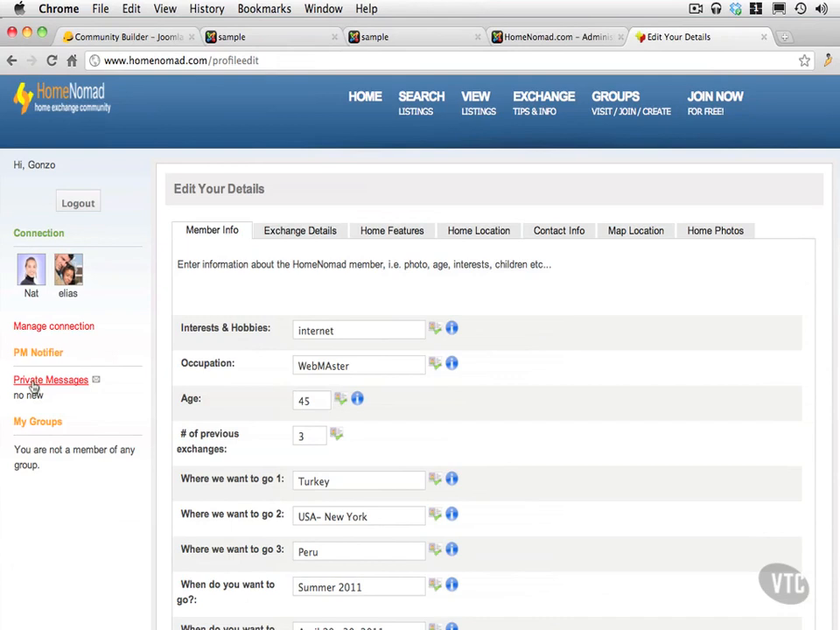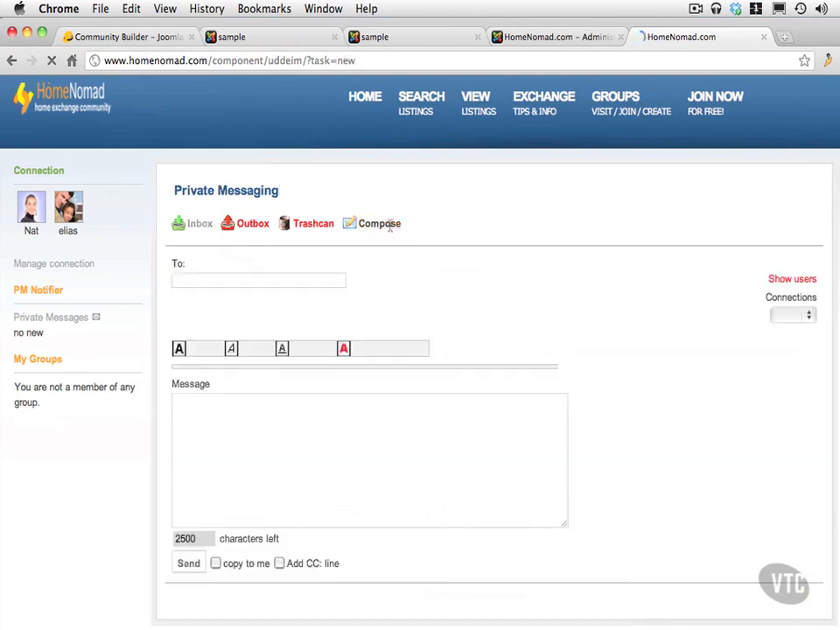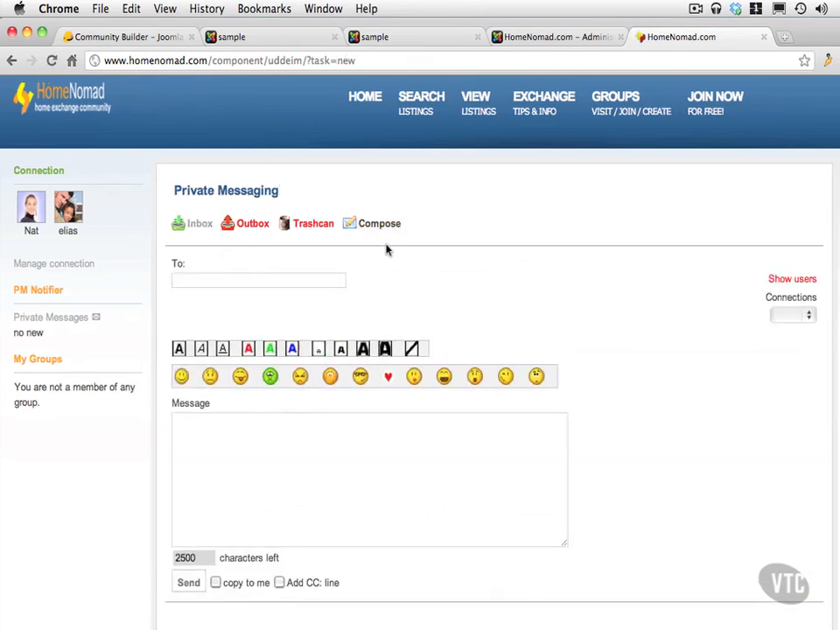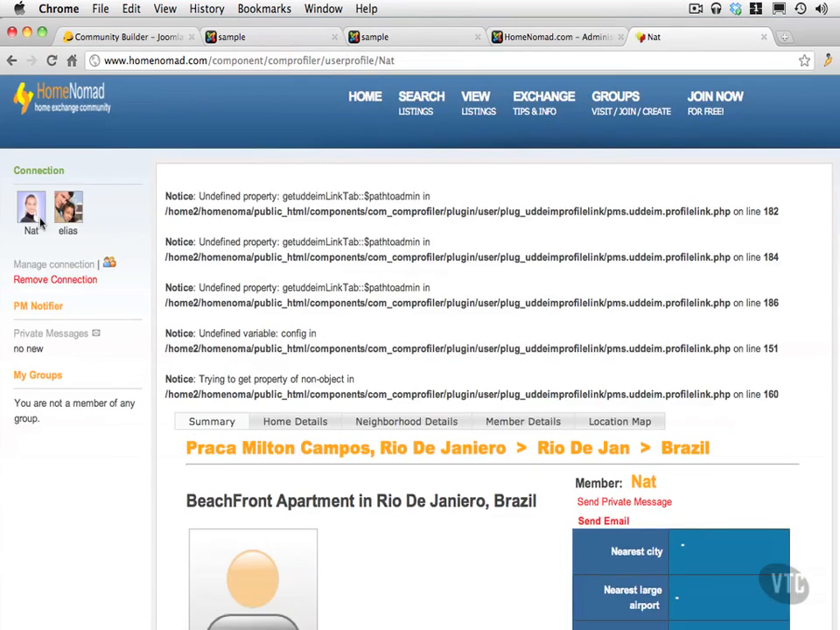I've also got a private messaging area where I can send private messages to other members of the community. Here is the compose tool to let me compose emails. Here's my inbox for other previous messages that I've gotten. I can form groups as well. Here are my groups. Make connections with other members.